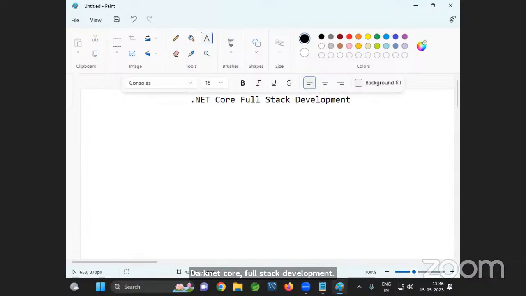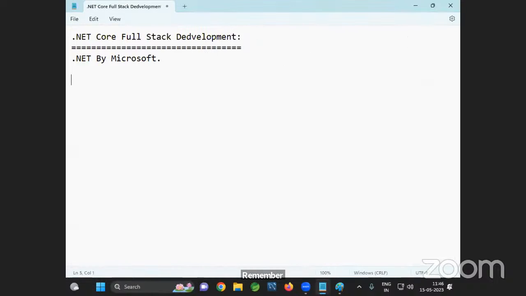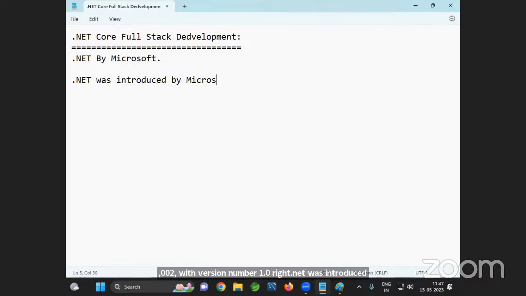Remember, .NET was introduced by Microsoft in the year 2002 with version number 1.0. So almost 20+ years of journey has been completed by Microsoft for the .NET technology.